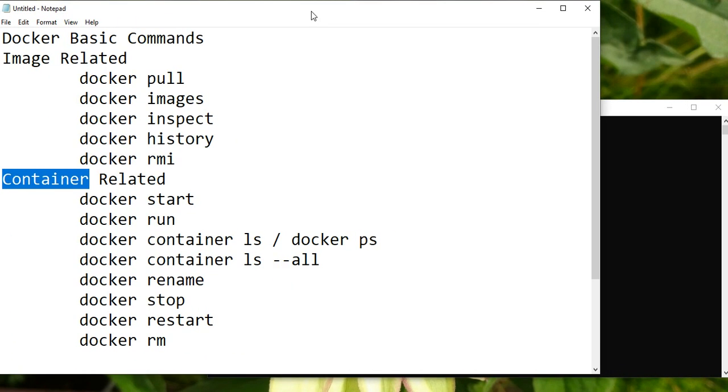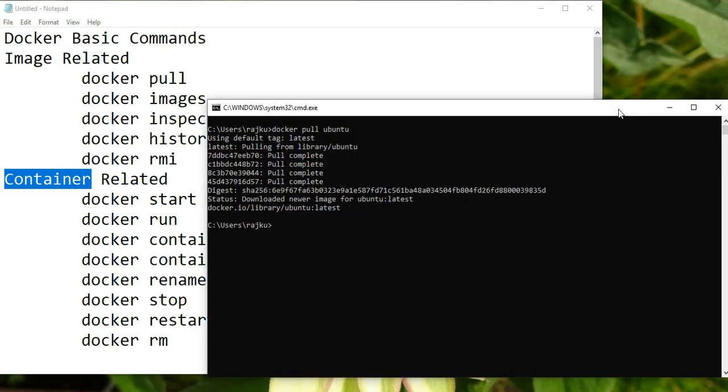So for that, I'm going to make use of docker images. Okay, as you can see, it has pulled the image called Ubuntu. So this is the image and this is the image ID and this is the size of that particular image. This image is really small compared to the virtual PC image.